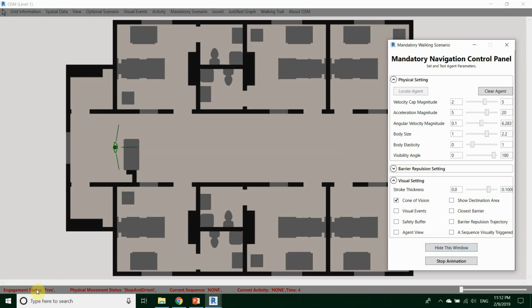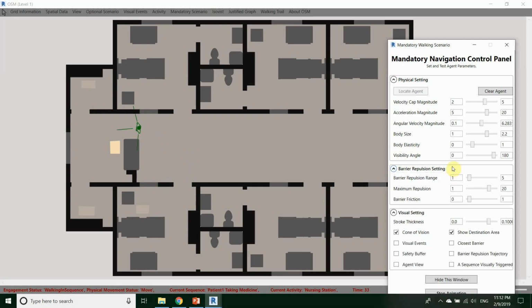And as you can see, the agent is free at the bottom ribbon, and then the sequence patient 1 taking medicine is actually activated. You can show the destinations as well in here. So these areas will be highlighted. The one which is the current target will be actually stronger than the others. And you have the chance of setting some other properties.